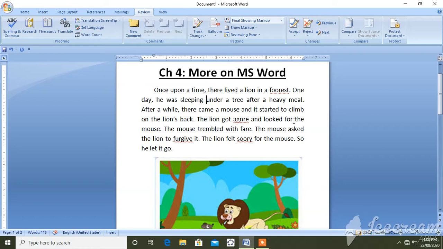In English School, today we are going to learn a new lesson named More on MS Word. In this lesson, we are going to learn some more tools such as thesaurus, spell check, find and replace, word count, etc. So let's start from the Get Set.